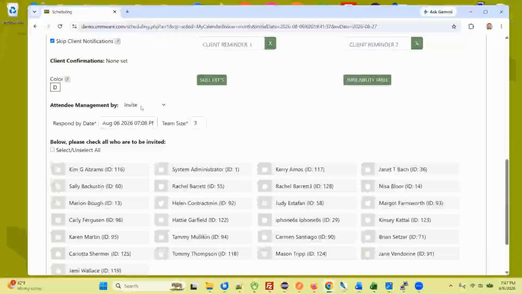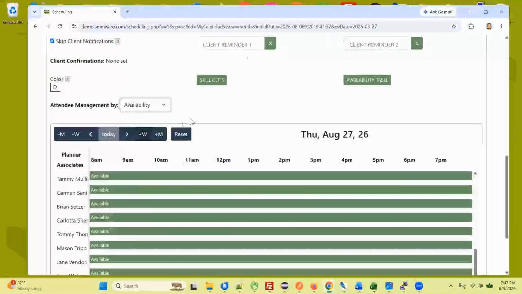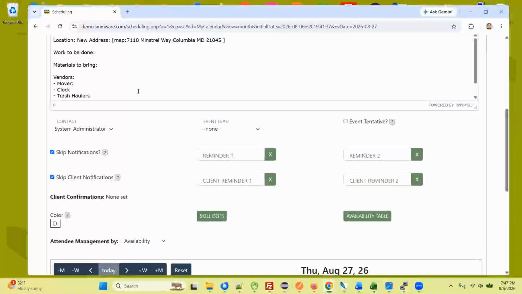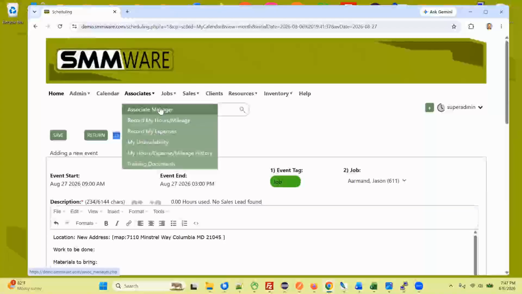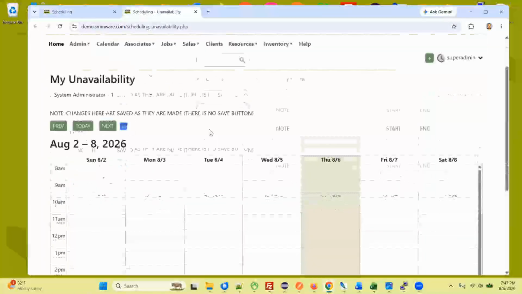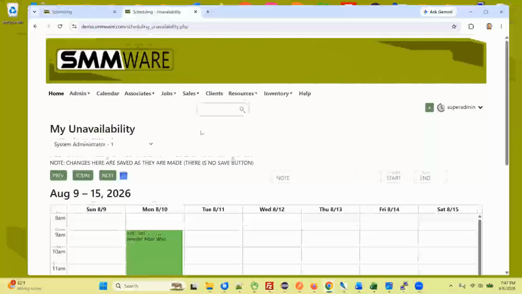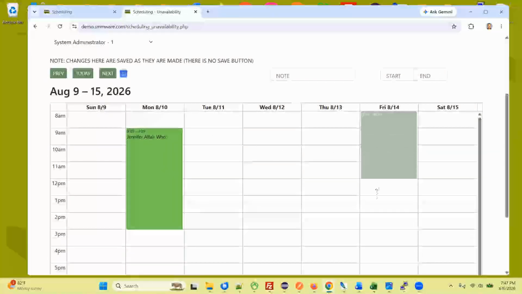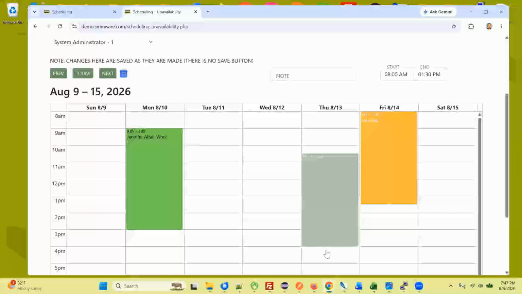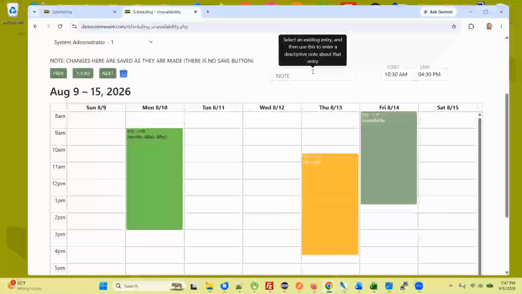The third approach is based on availability. So under this approach, the employees will go to My Unavailability. And here they can say that, well, for next week, I am not available on Friday afternoon or Friday morning and Thursday afternoon.